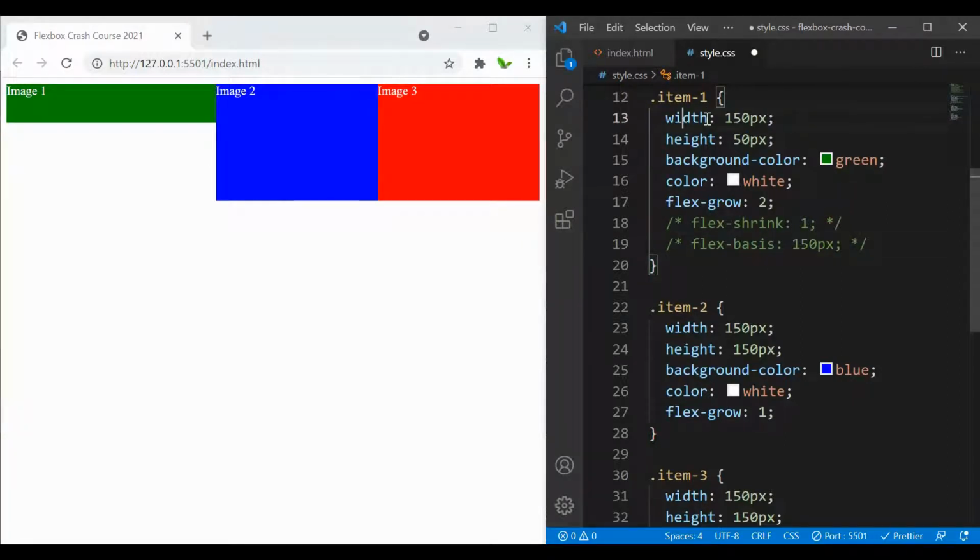Now let me try to go back to this one now, and right here, since we have this, what if I want to use the shorthand, right?